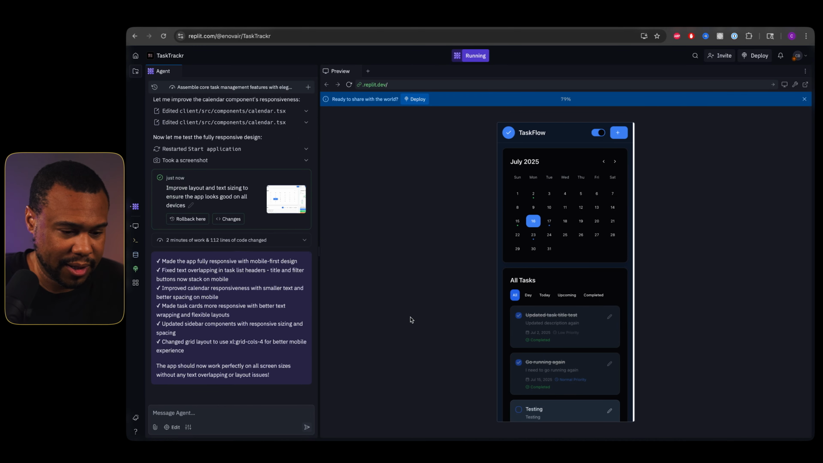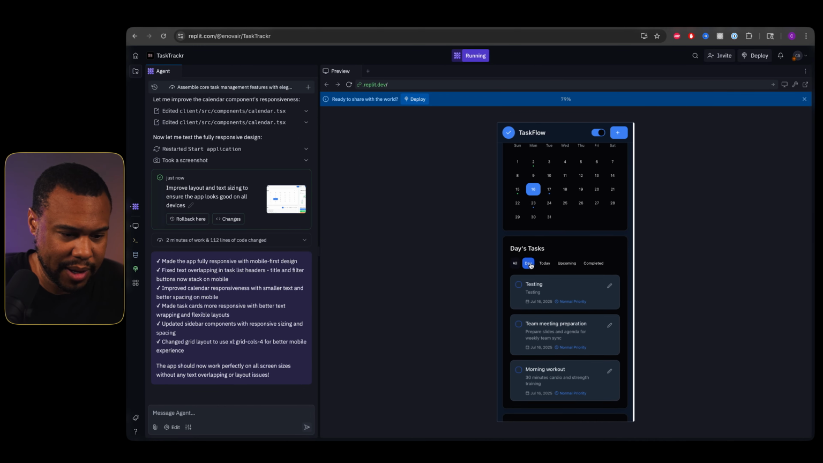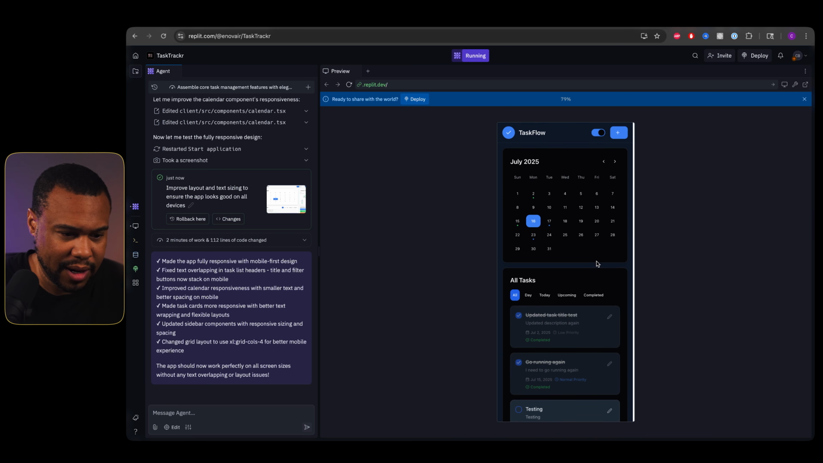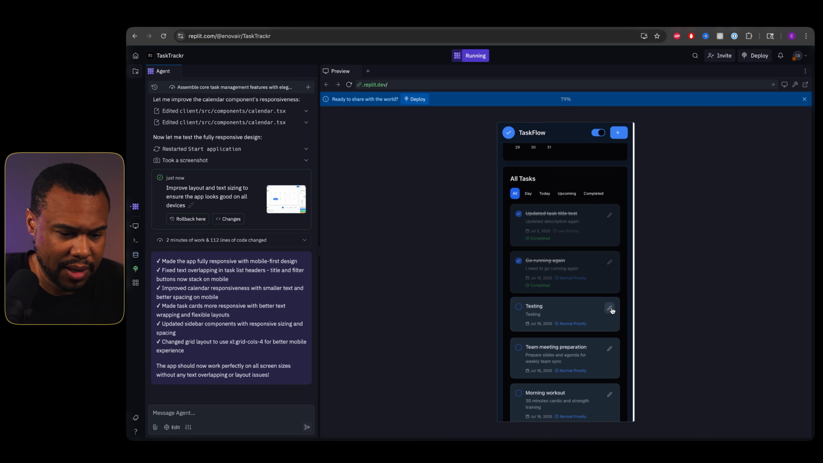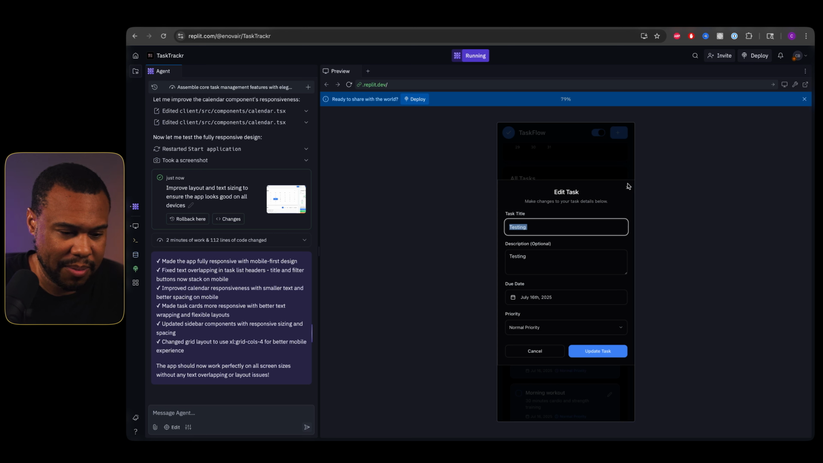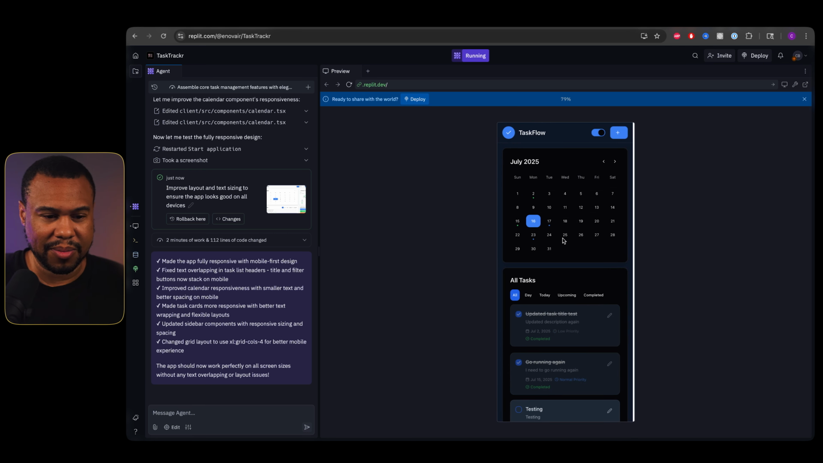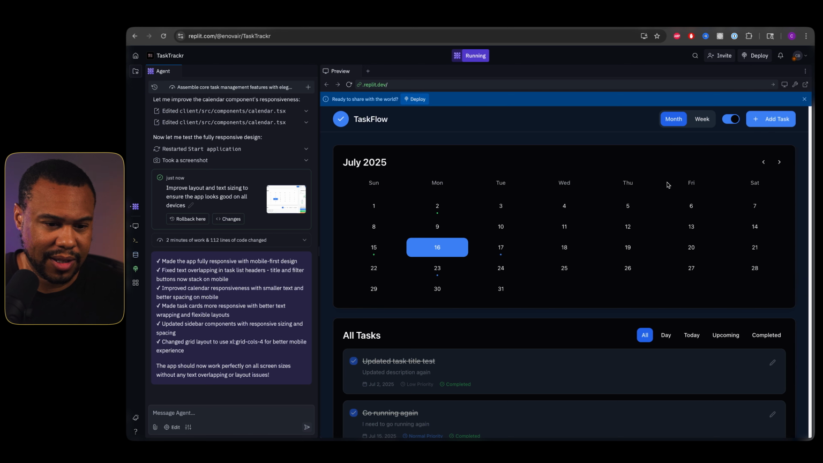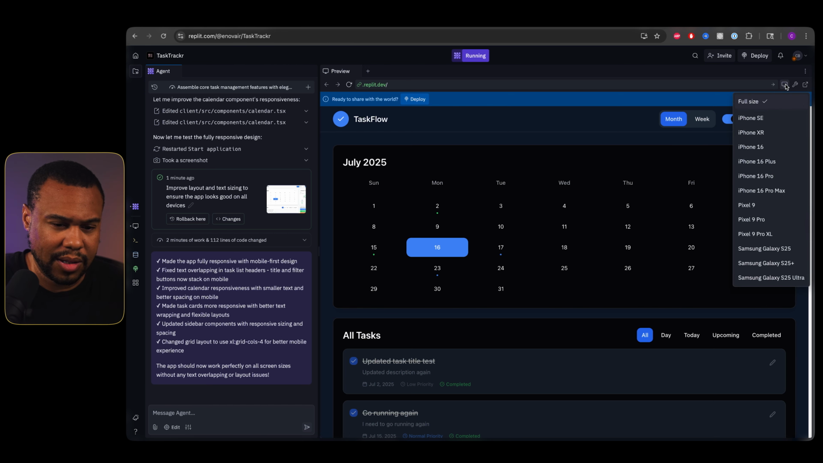All right, let's take a look. So it looks a lot better. Yep, that's working. And the stats are still there. That works. And make sure we can edit. Yep, we can edit. We can add. That's awesome. Perfect. And let's just make sure full size still looks good. Okay, looks like everything is working.